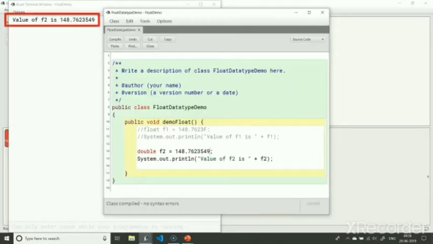We can store this value in a variable of type double without losing any precision, as double has a higher precision of 15 to 16 digits. That wraps up our discussion of floating point types. Next, we will look at the characters group.